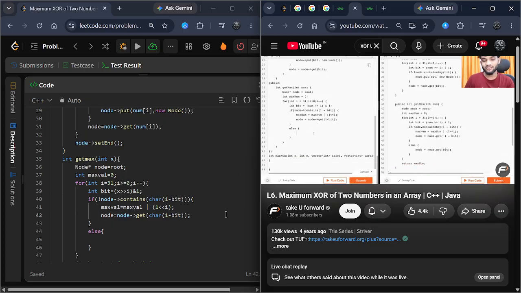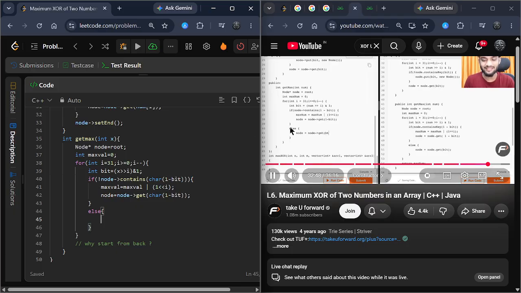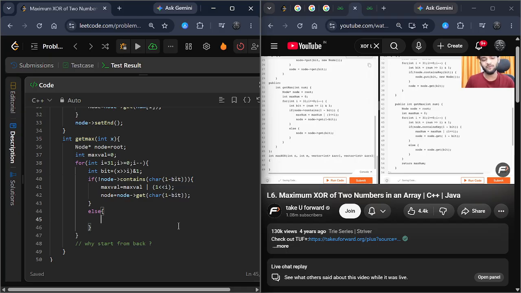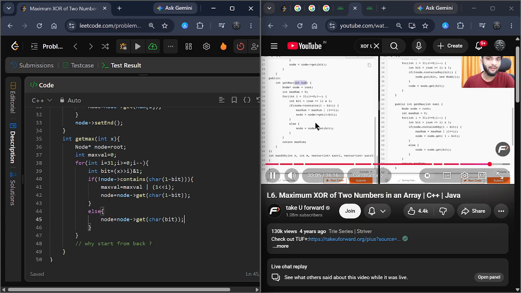Okay, done. Next, if it does not contain it, that means you cannot make it 1. It will still stay as 0. So no need to do anything. Just go to the next node, which is the bit itself, because it's the similar one. And this is how you will scroll across. And once you have done this, you can return the max num. So you have designed a function to which you give a num and it finds the maximum from the trie. Correct?